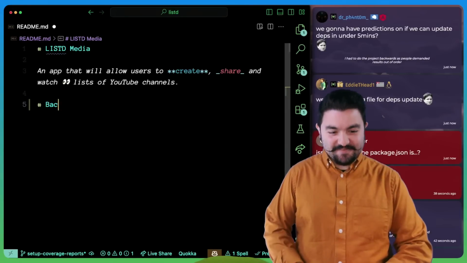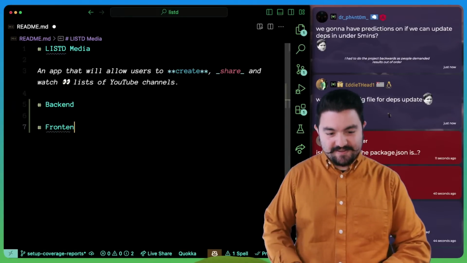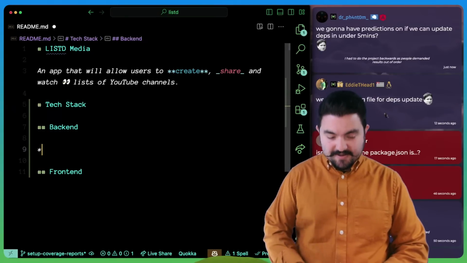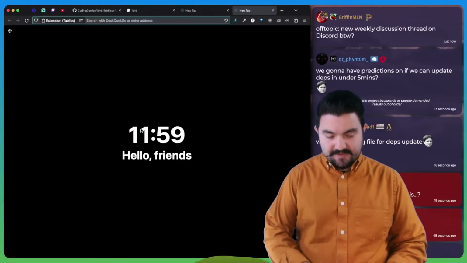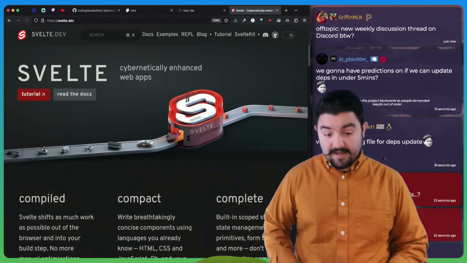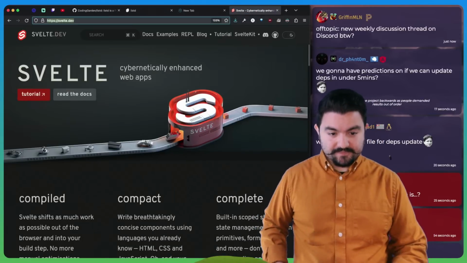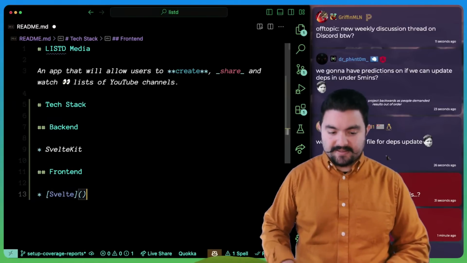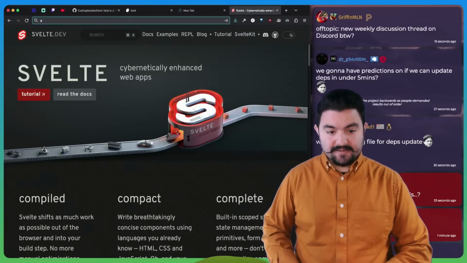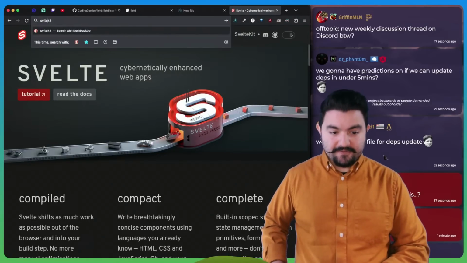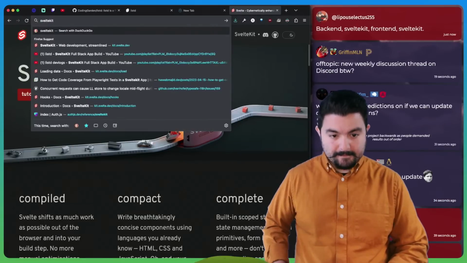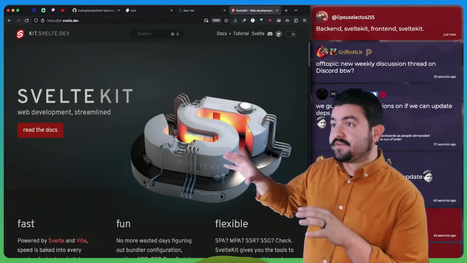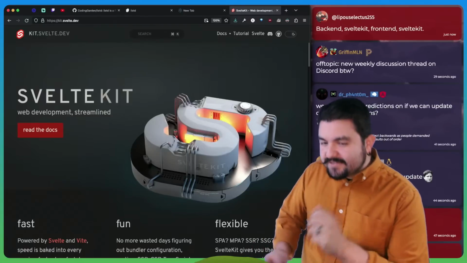So there's back-end tech, there's front-end tech. On the back end, we are using SvelteKit. So Svelte is a front-end framework, and actually, we'll put that on the front end. Technically, we are using Svelte on the front end, but we're using Svelte via SvelteKit. If you look at SvelteKit, it is a meta framework for building full stack applications. I guess technically the front end is SvelteKit.